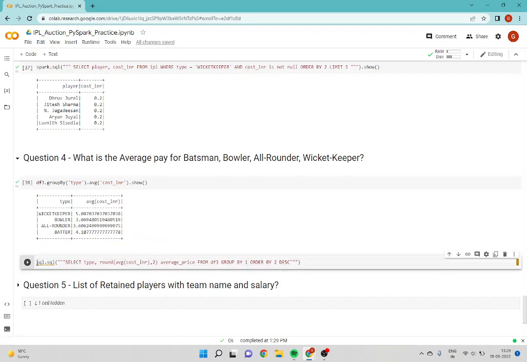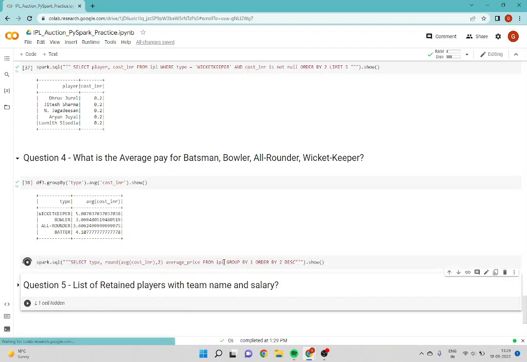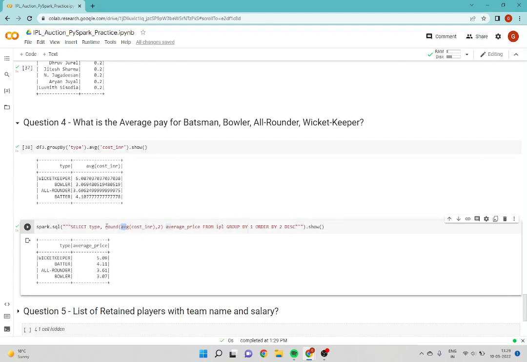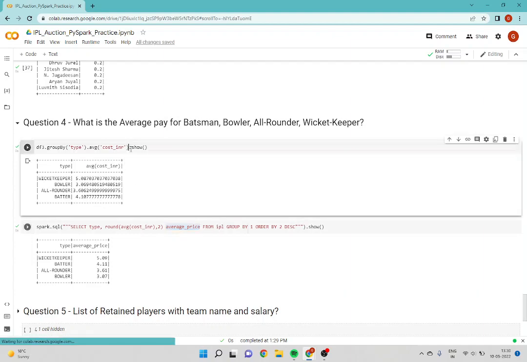So let me run the spark.sql. Okay, so if you look at the SQL statement, what you see is that not only have I used an average function, but I've also used a round function, and I've used average price as an alias, and we will do all of these things here. So first let me define the alias.